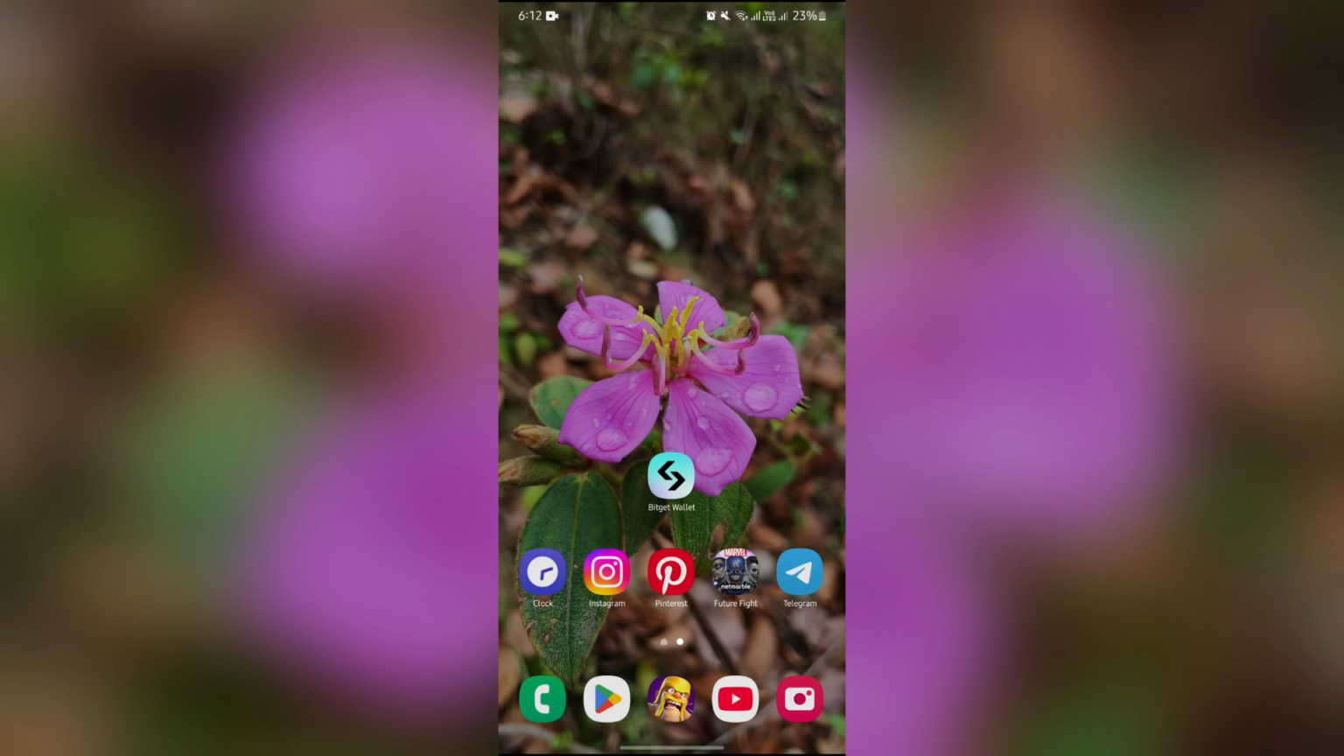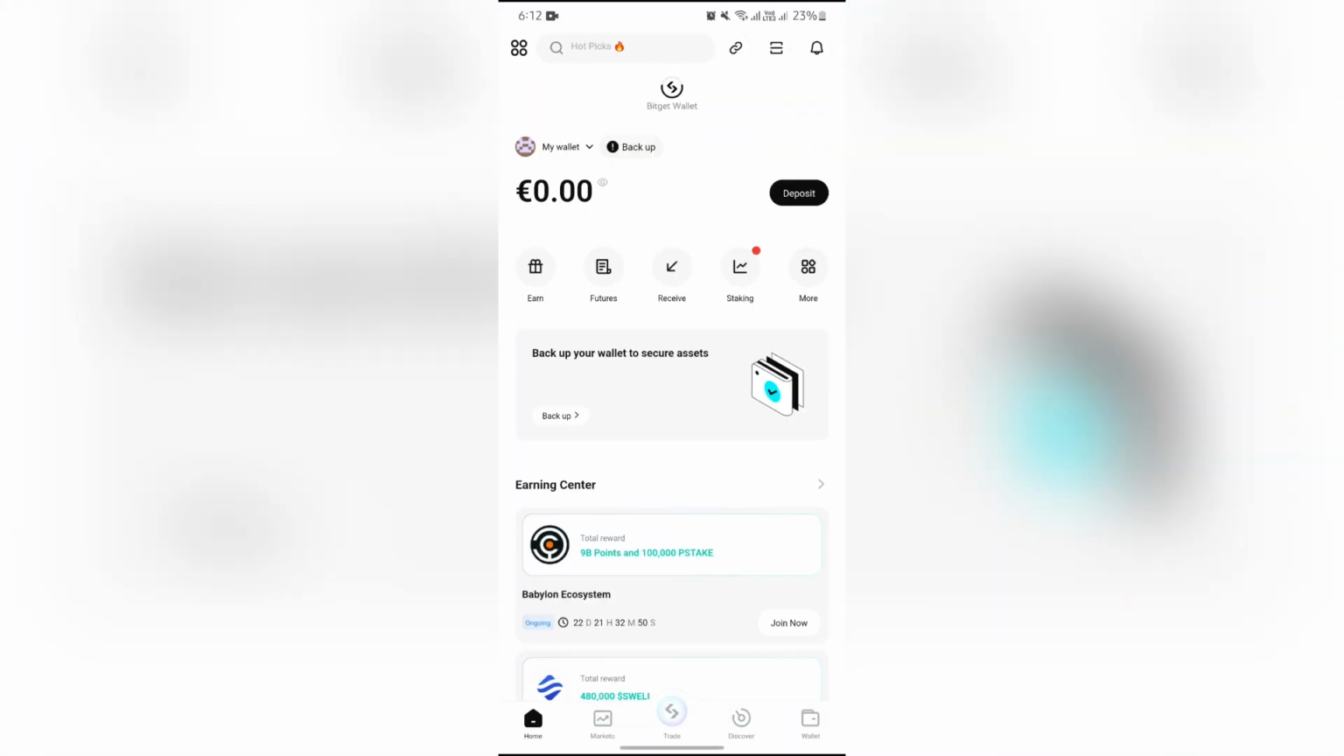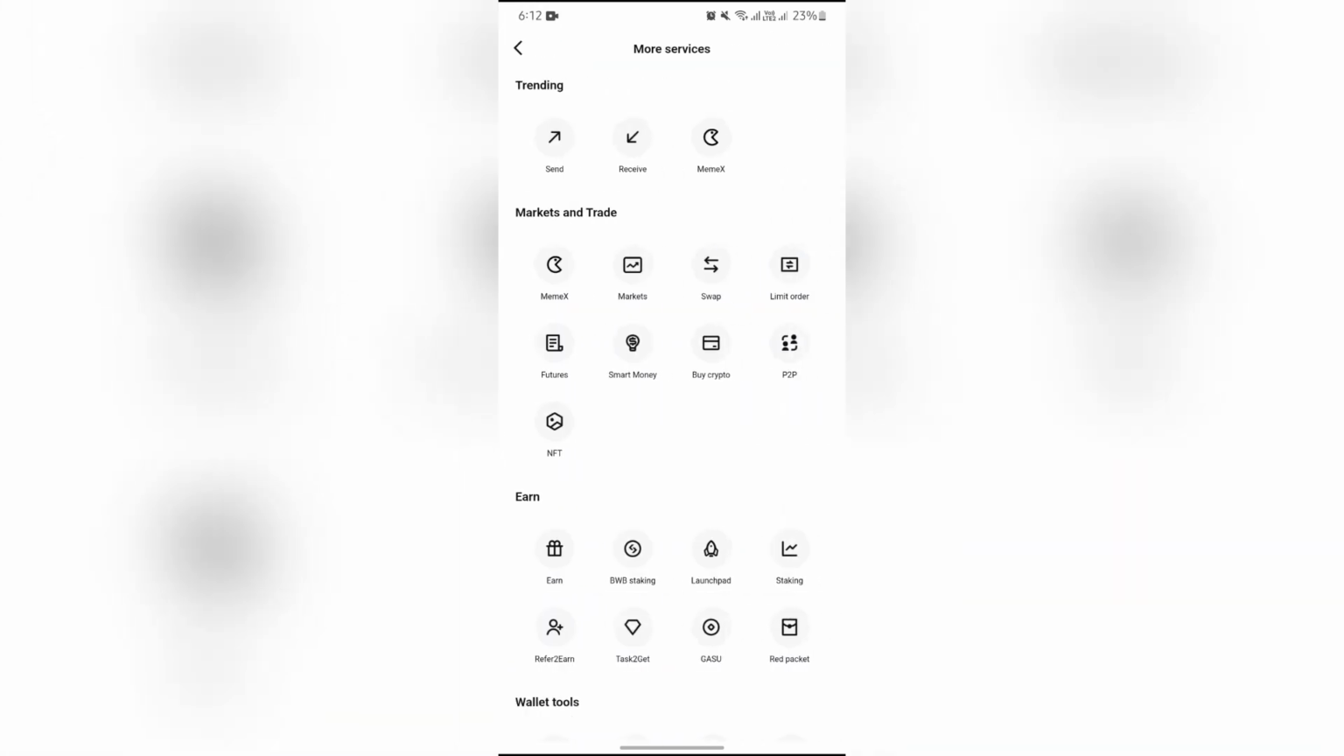Now in order to do that, you simply have to open your Bitget wallet application. After opening the Bitget wallet, you will see the option of more. Just tap the more option, and after tapping it, you will see the red packet option directly in the earn section.